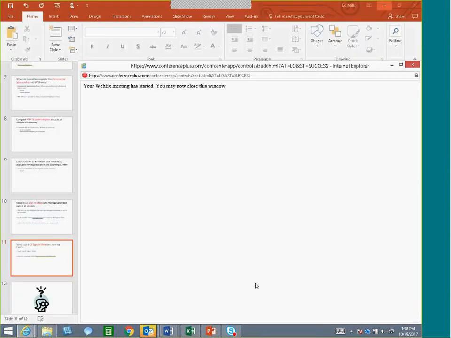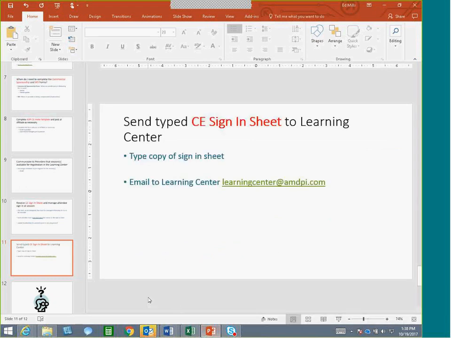Question. What are we doing with the piece of paper that has the attendees' actual signatures on it? Good question. I think that's an excellent question that I want to talk through with the administration team.